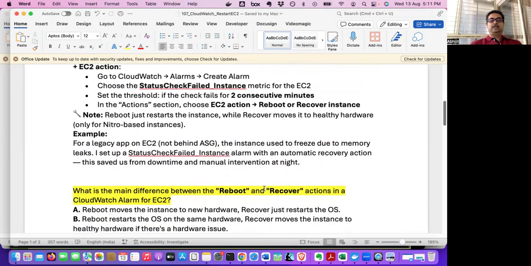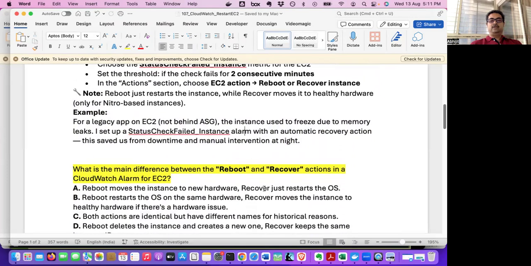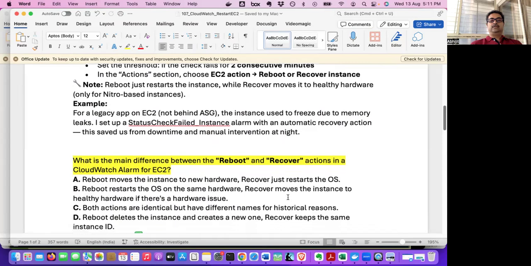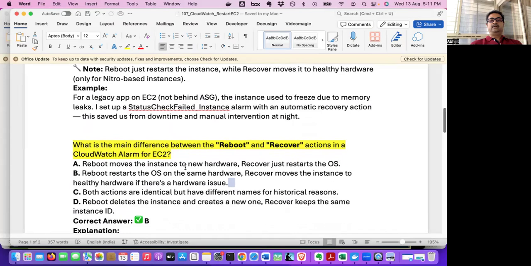So let's go to the quiz section, and you can pause the video and try to answer this quiz. What is the main difference between reboot and recover action in a CloudWatch alarm for EC2? Yeah, so the answer is B. Reboot restarts the OS on the same hardware. On the same hardware, it just restarts, reboots it. Recover moves the instance to healthy hardware. If there is a hardware issue, it could be hardware failure also, right?